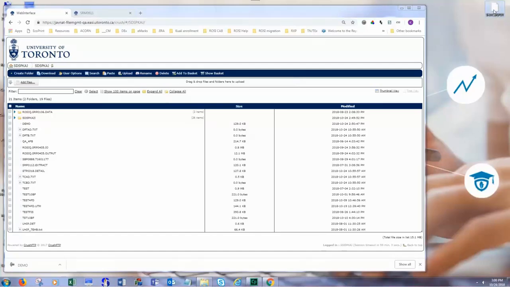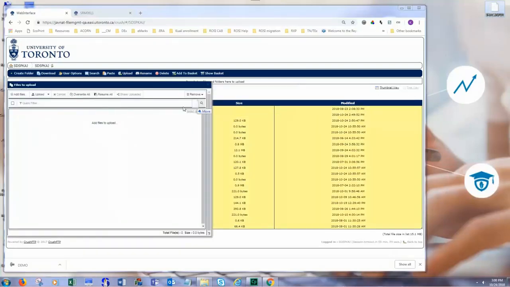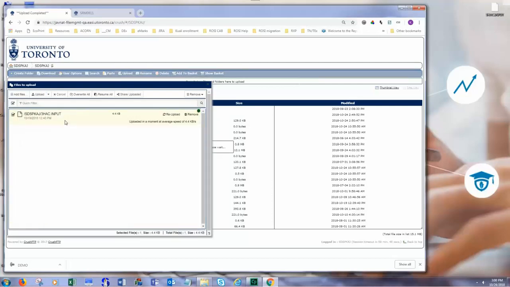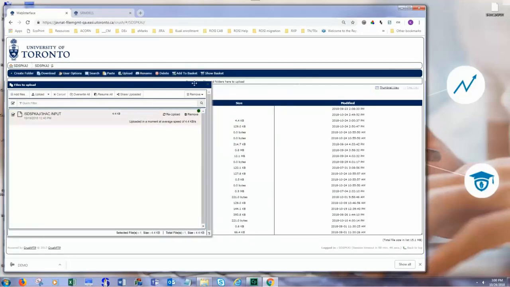For example, we'll use the 3hac.input file by dragging it from the desktop into the ROSI Files window. It goes to a pop-up window, and when you see it, just click the checkbox next to the file you want to upload and click Upload at the top of that window. Once it's done, close the pop-up window and you'll see it in your file list.